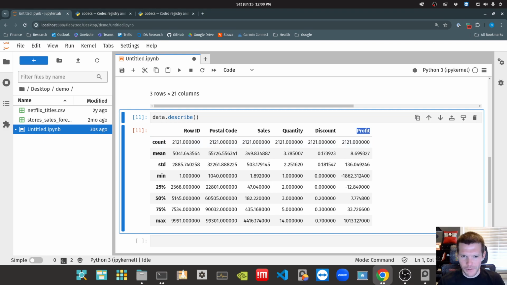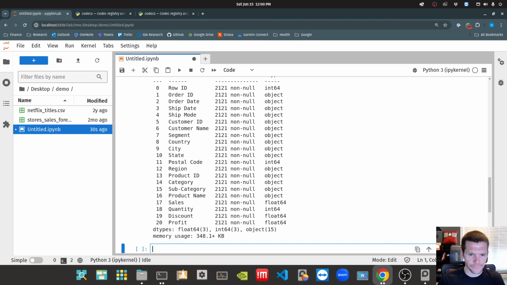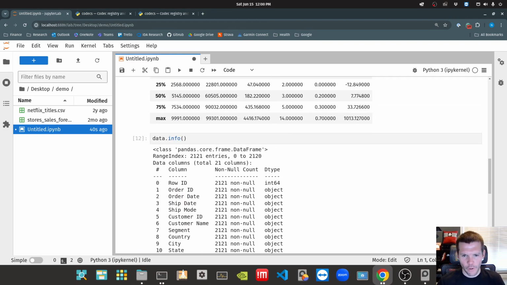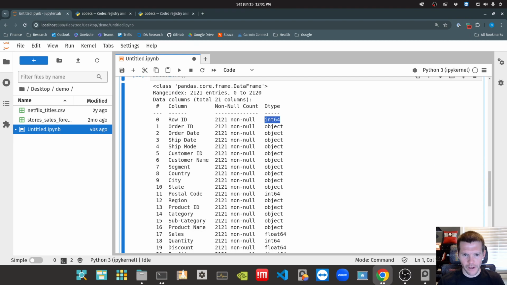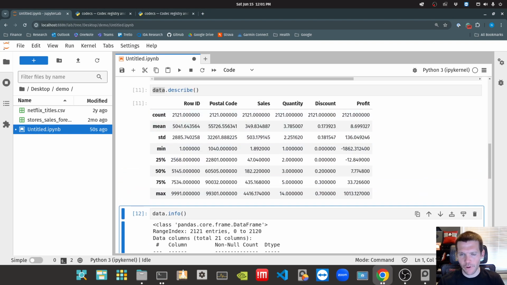Well, how did it choose those columns? Well, remember info. If we were to look at data.info, row ID is an integer. Postal code is an integer. Sales is a float. Quantity is an integer. Discount and profit are both floats. So what it's done is give you summary information for your numeric columns.